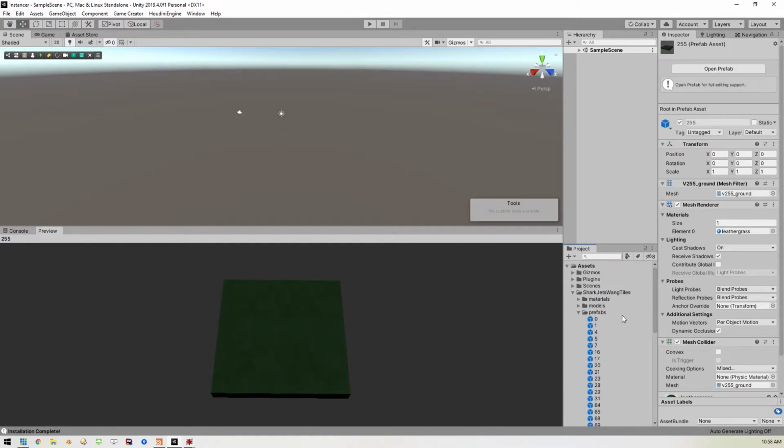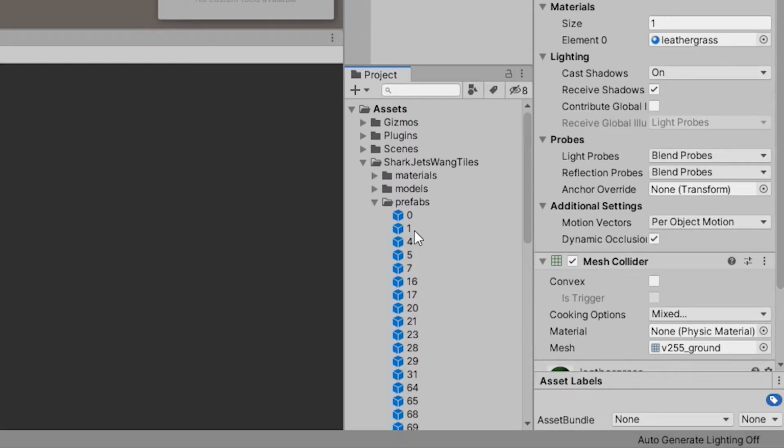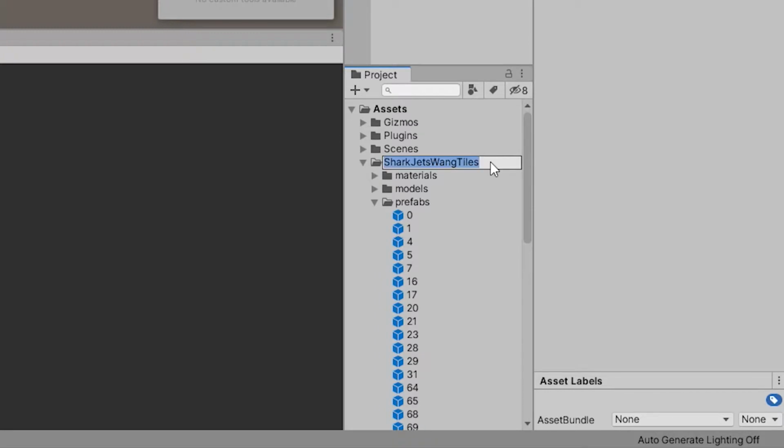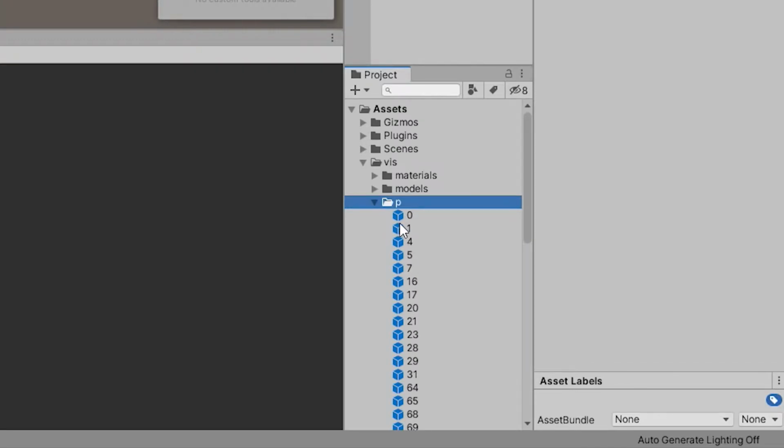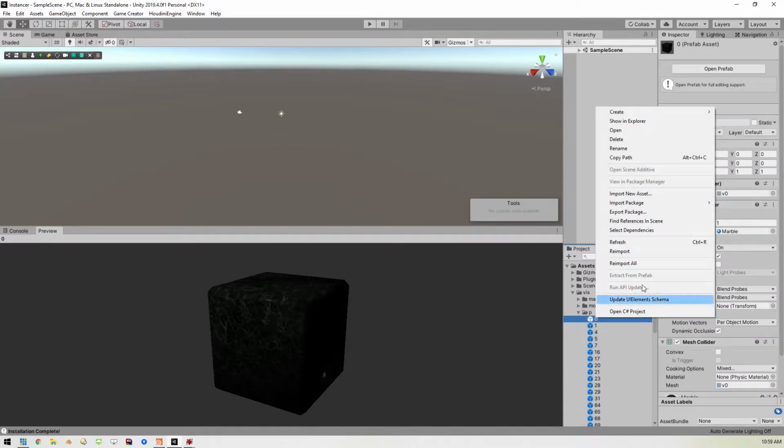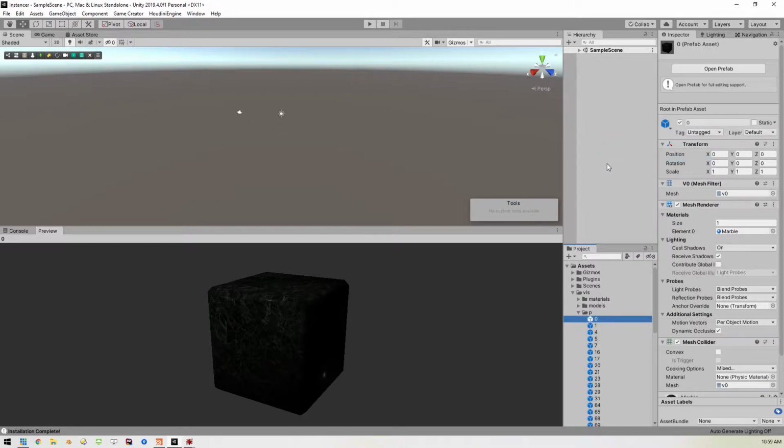Now what we're gonna need to do is get the path to these prefabs. Now just for this example, I'm gonna rename some folders just because they're kind of long and I wanna make it as easy to see. So I'm gonna rename my package, I'm gonna just call it Viz. And then the prefabs folder, I'm just gonna shorten that down to P. Right, so now we know that the folder is viz/P, and that's where our numbered prefabs are. So I'm gonna go ahead and just right click on 0 and copy the path. And we're gonna need that back in Houdini.